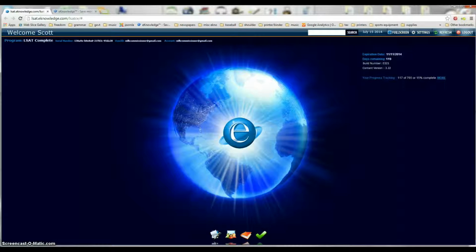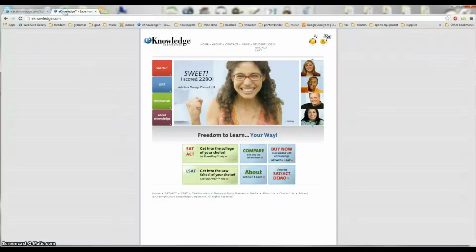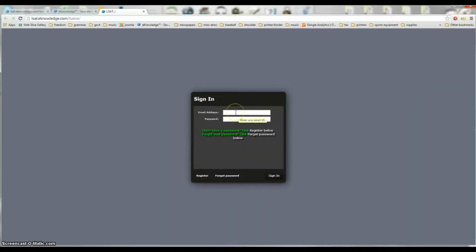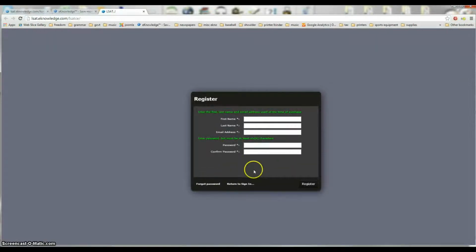Okay, after purchasing the program, you should receive an email that explains the URL that you go to in order to register. But if you ever forget that, you can always just go to eKnowledge.com and under student login up here, pick LSAT, and it will take you to the registration and login page. So from here, after you've registered and you have a password and you're ready to actually log in, this is where you log in from, but you can also register the program from here too. So that's the first step.